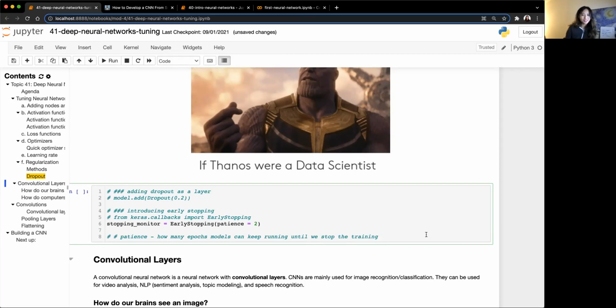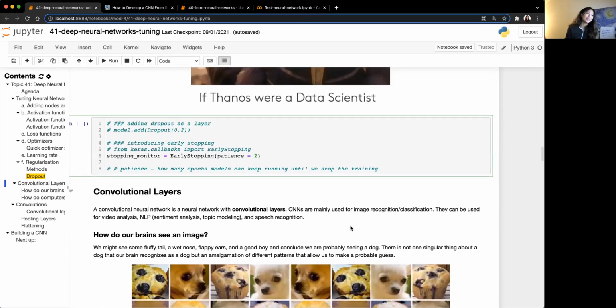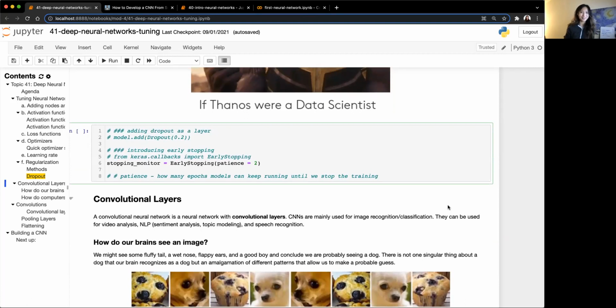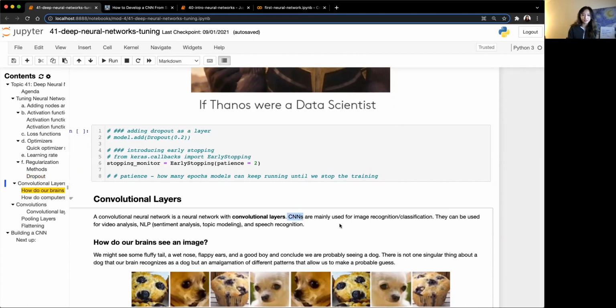Okay, so let's talk about convolutional layers. If you're doing anything in 2D or in a 3D tensor with colored images, convolutional layers are really, really good for that, and you'll see why as we talk about it. Any neural network with a convolutional layer is a CNN, which stands for convolutional neural network, and they're mainly used for image recognition or classification. They can be used for video analysis, NLP as well, and speech recognition.